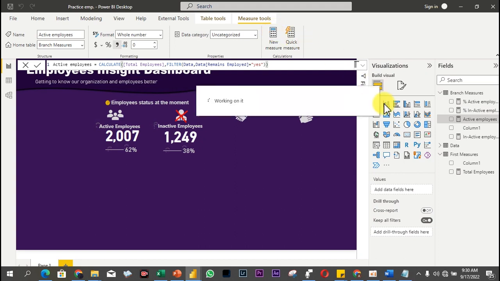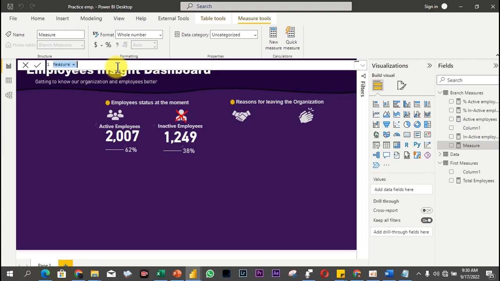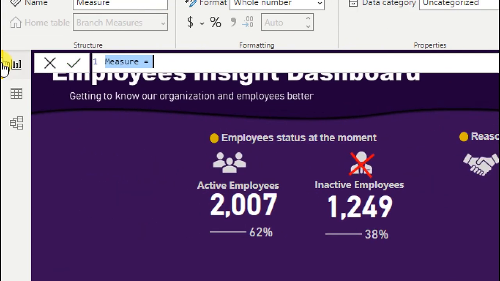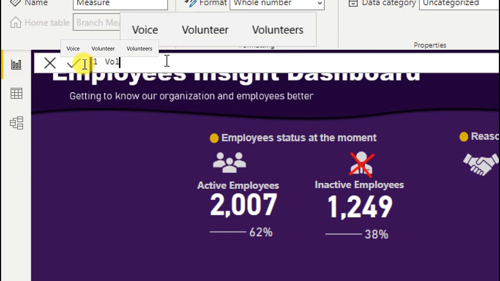So we're still trying to branch out from total employee right here down to this, right, and quickly right here we just have to type in voluntary.